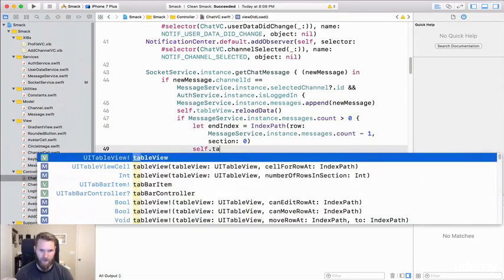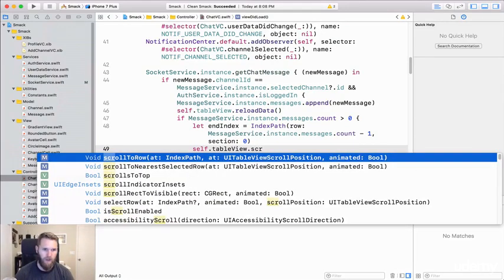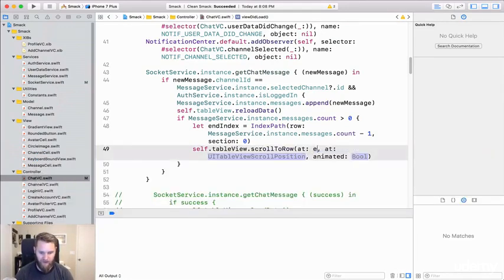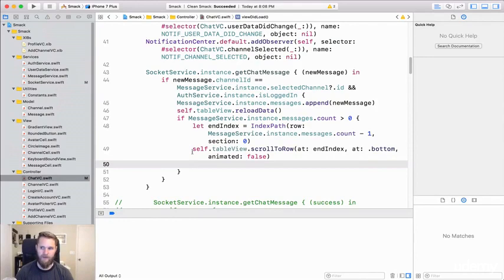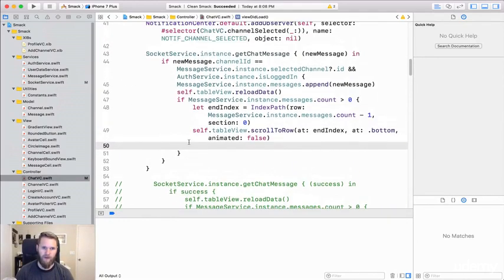So we're going to say self.tableView.scrollToRow at the index path, which is the end index, at .bottom. I'm going through this quickly because we've already done this exact same thing before, and animated is false. Alrighty, so there's our refactor. Everything should continue to work exactly as it was.